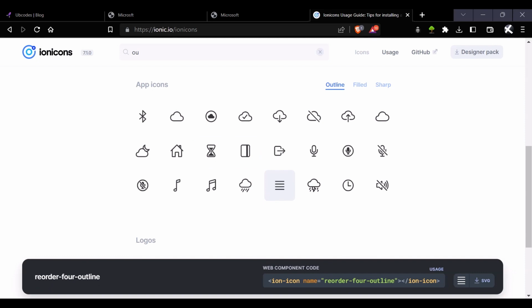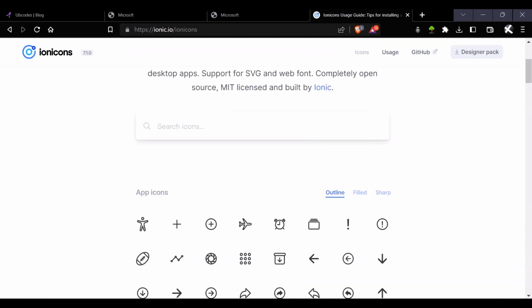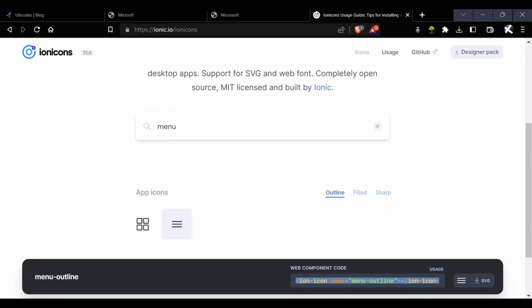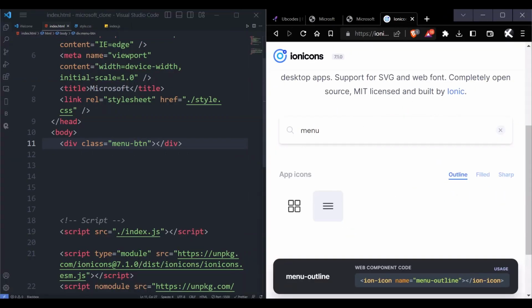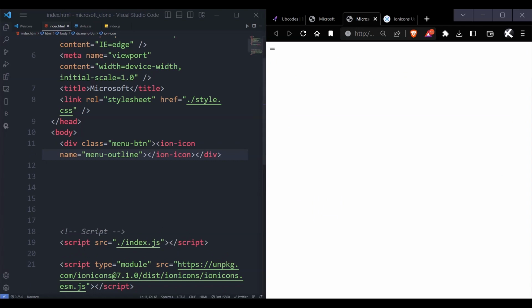Yep, this should be it. So that's red for no, that's not what I'm looking for. Menu. Yep. So let's click on menu.